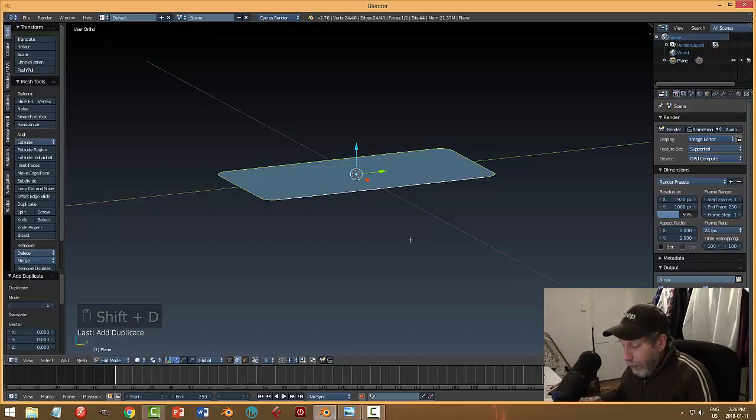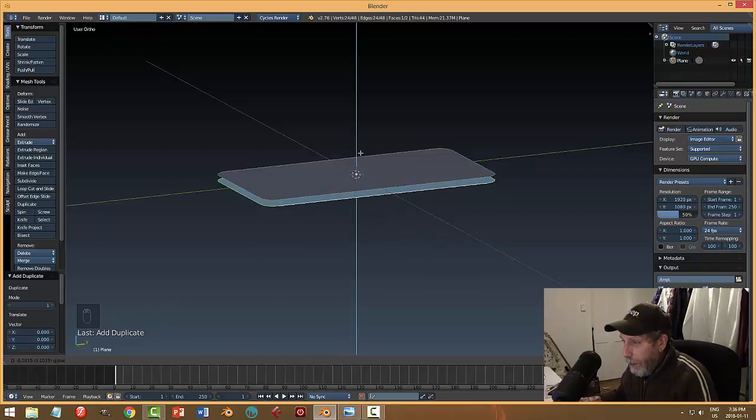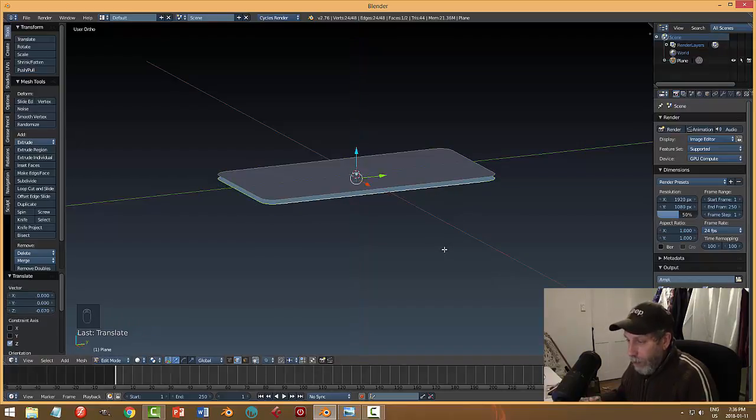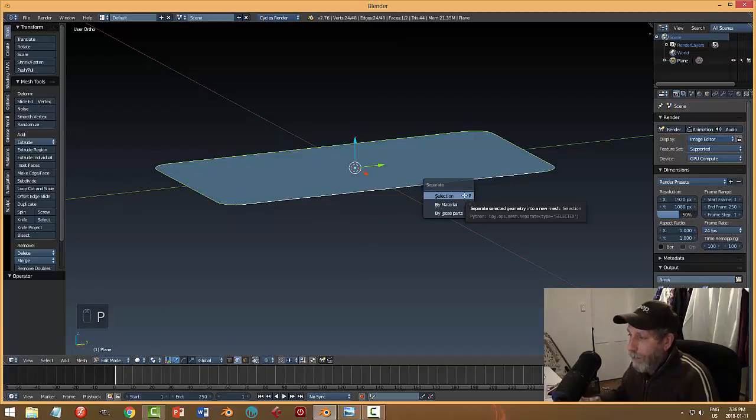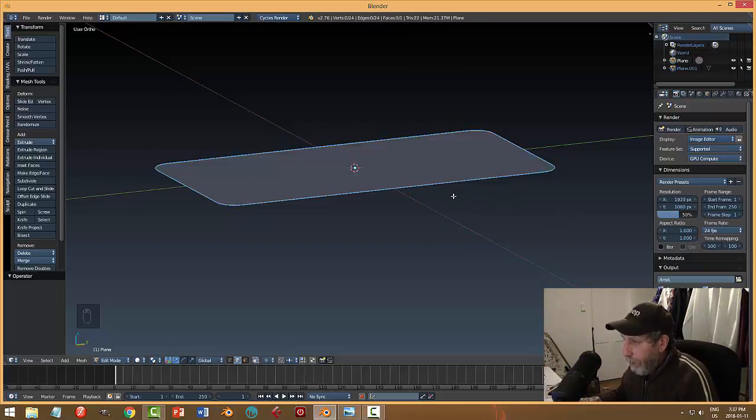Now there is a copy, and I want to move that copy away, all right, and make it its own object. So I'm just going to Control Z. It's sitting right on top of each other. So I'm going to hit P, and that's going to allow me to separate the copied or the duplicated plane edge from the other object. So I'm going to go Control P and just press enter on selection. I don't want it by material or by loose parts. I want it there. Now I'm going to come back into object mode.